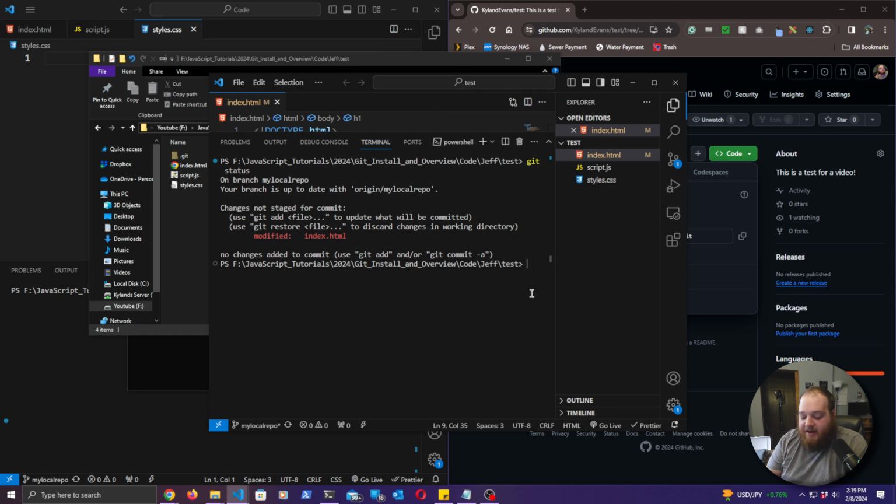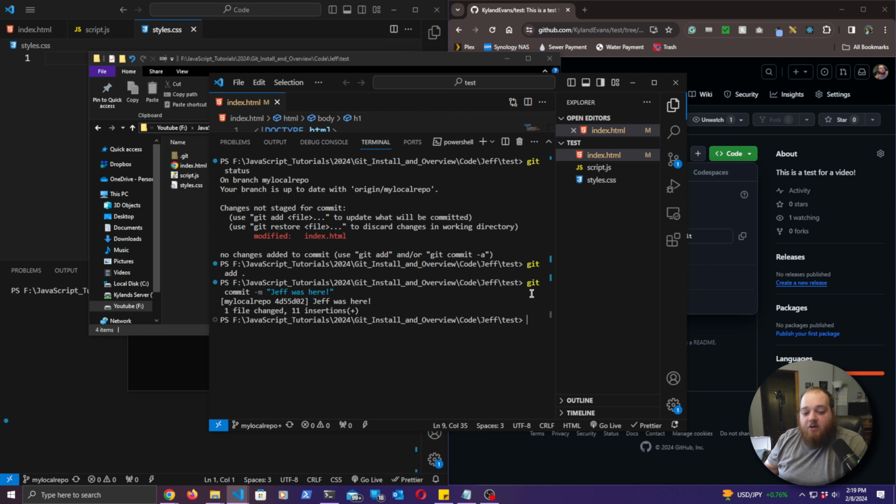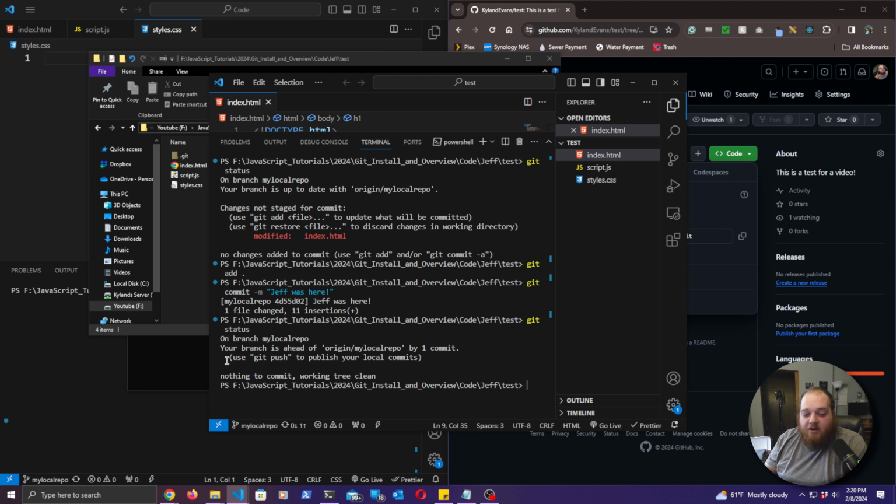So we can go ahead and add all of this to staging by saying git add everything. Then we can say git commit -m, and we could say "Jeff was here," and we could commit that. Now we can just make sure that this worked properly by saying git status, and we could see your branch is ahead of the remote branch by 1 commit. So it's telling us to use git push to publish your local commits. So let's go ahead and do that.